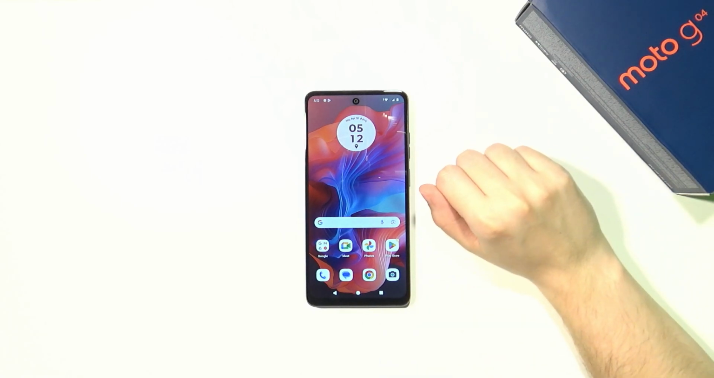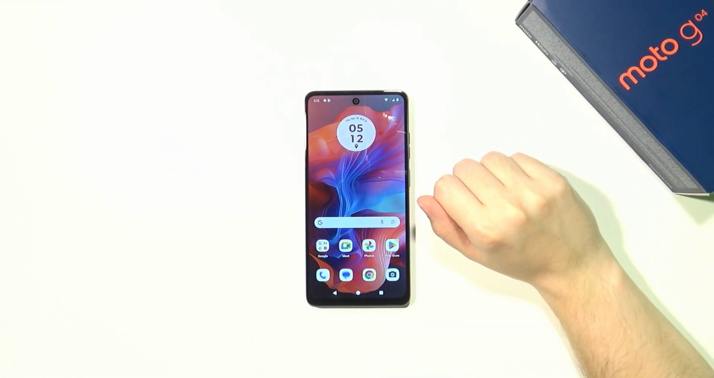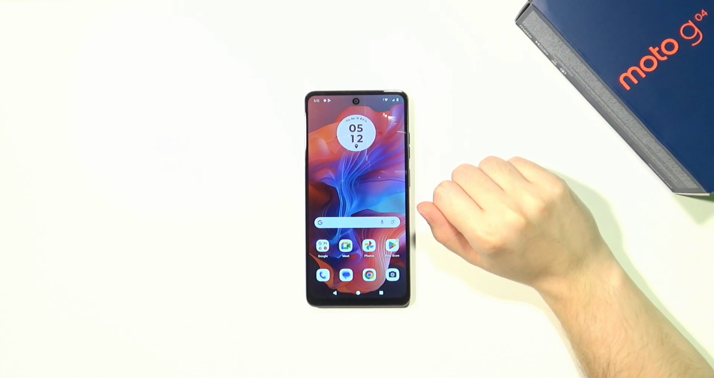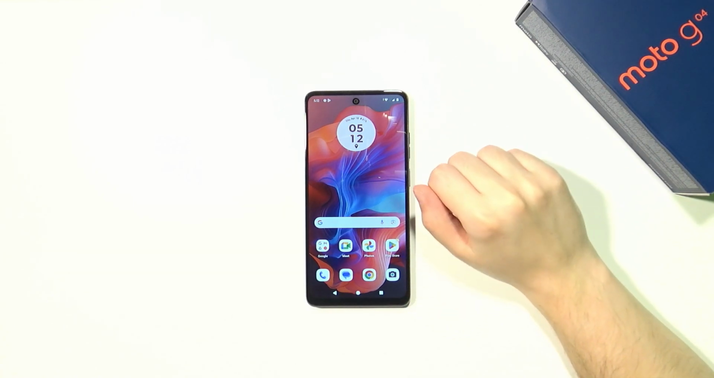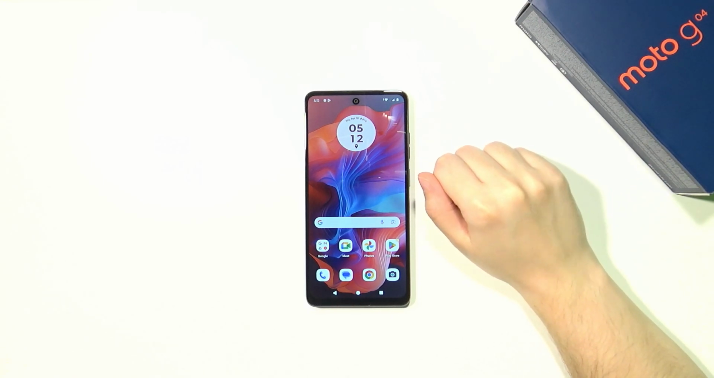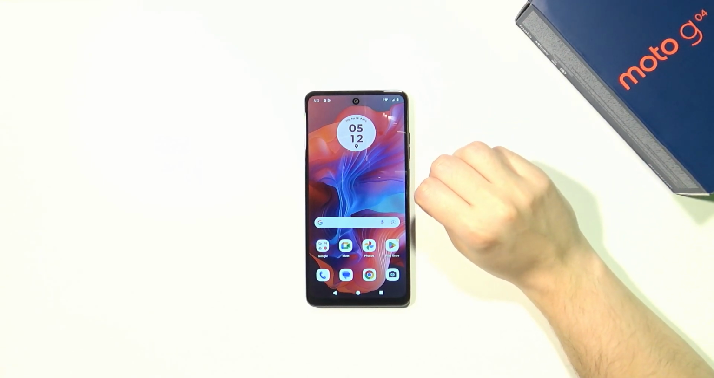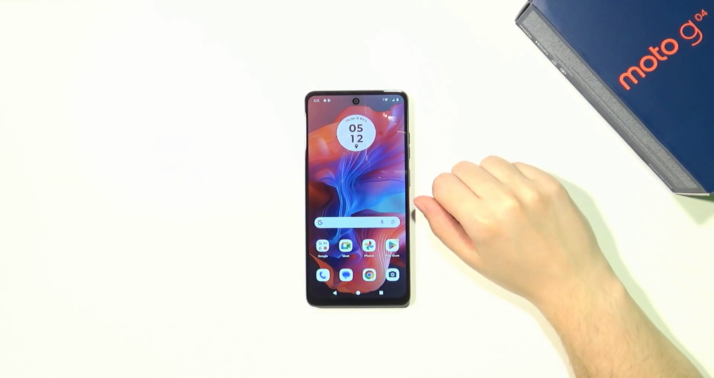Hello, in this video I'm gonna show you the first thing that we need to do on our Motorola Moto G04 or G04s, and that are recommended or universal for most Android devices. So the first thing that we need to do is connect to Wi-Fi. I'm gonna show you how to do that.